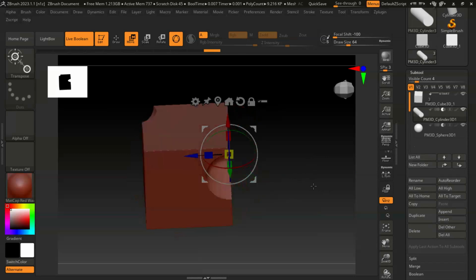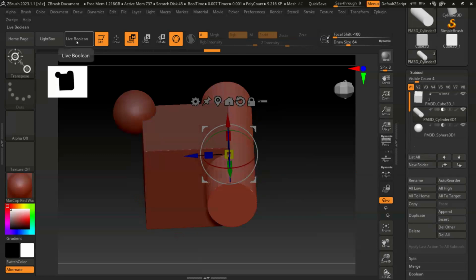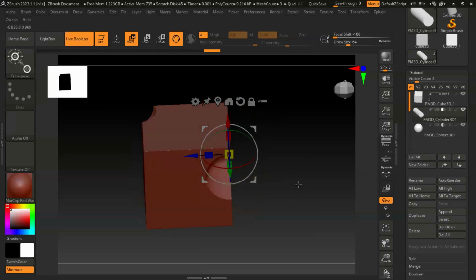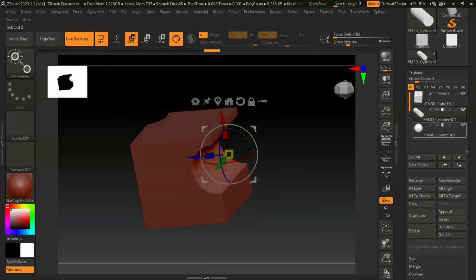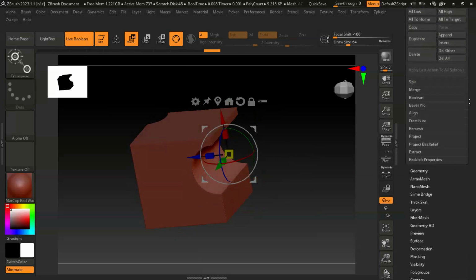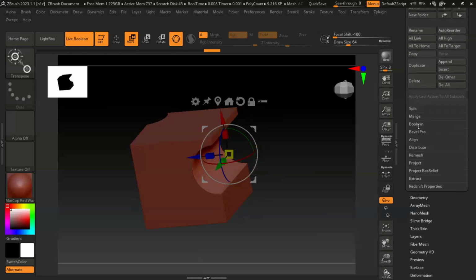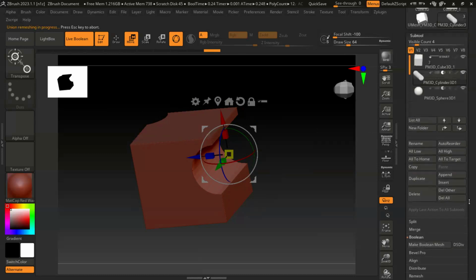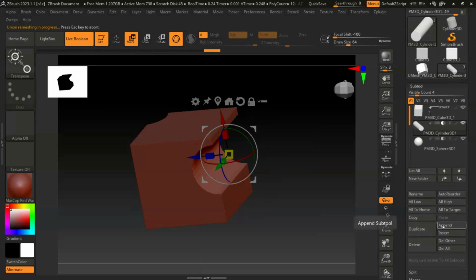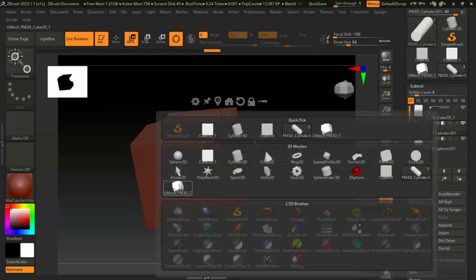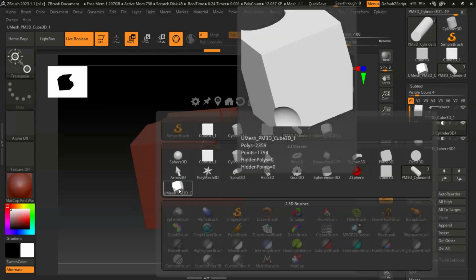Once it is done, if you turn Boolean off, then everything will come back. If you want to do this permanently and you are satisfied, everything's fine, then go to Boolean options. You can see under Subtool there is Boolean options, and there is Make Boolean Mesh. This will generate the result separately. To get that, go to the append tool, and you can see this is your final one. You can see the preview here of what is done.